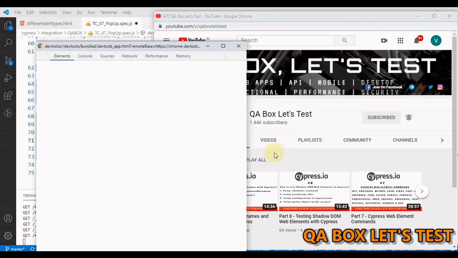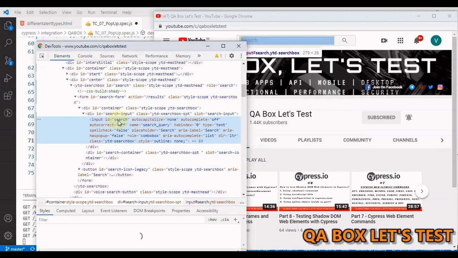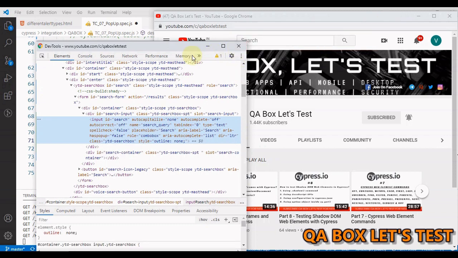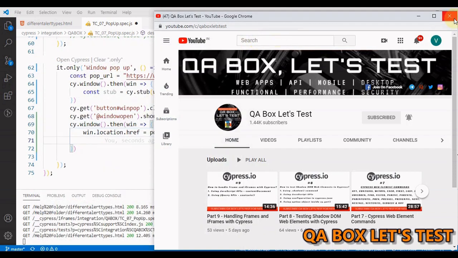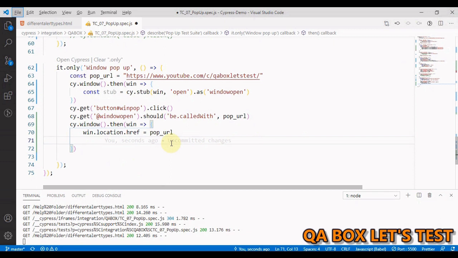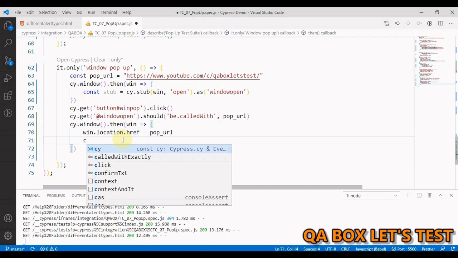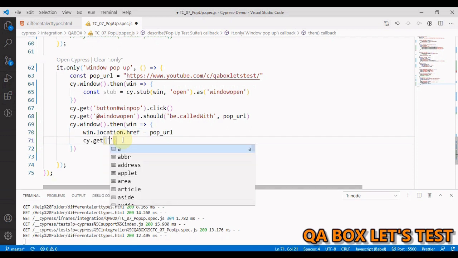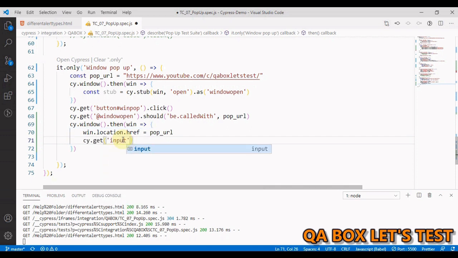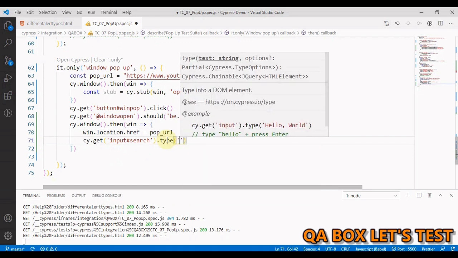Let us inspect this. So you have this input ID equal to search. That's good enough for us. Let's close everything, and we are going to say cy.get, and it's going to be input of type search, right? And we're simply going to type something into it, and let us type Cypress by QA box. Let's test.